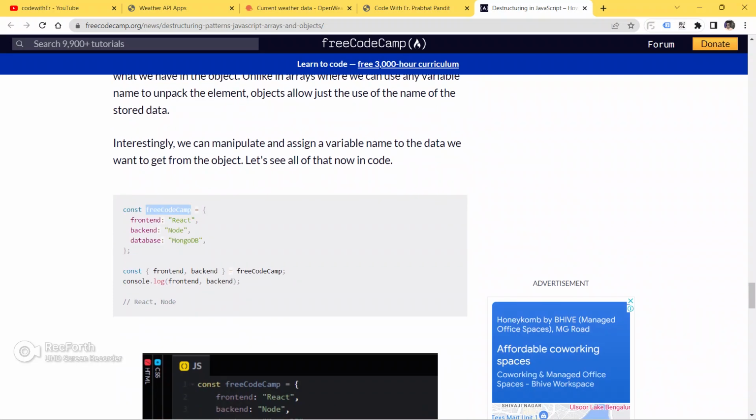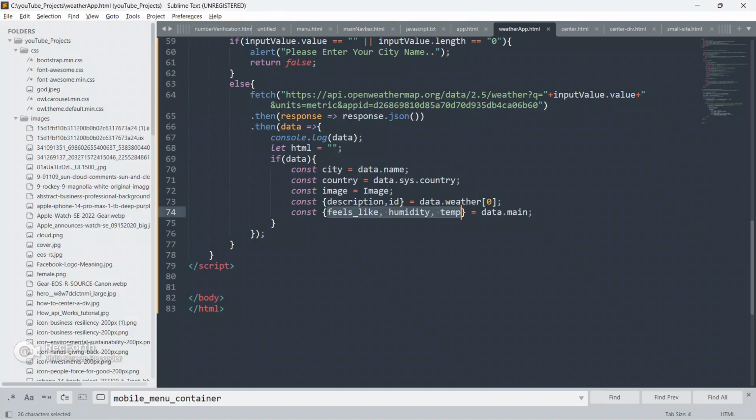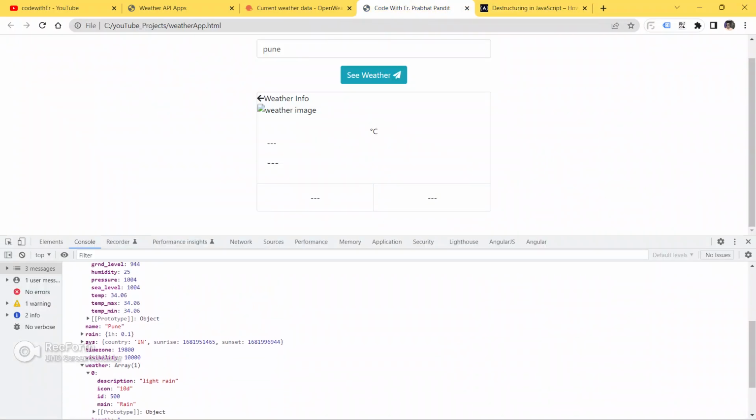So let me go here, and this is object destructuring. So here is an object, and we are getting the values of front end and back end from this freeCodeCamp object. So we are consoling now. Front end and back end will give React and Node. This name and this name should be exactly the same as the property name in the object. No name should be different. That's why here we are using fields like humidity and temp.